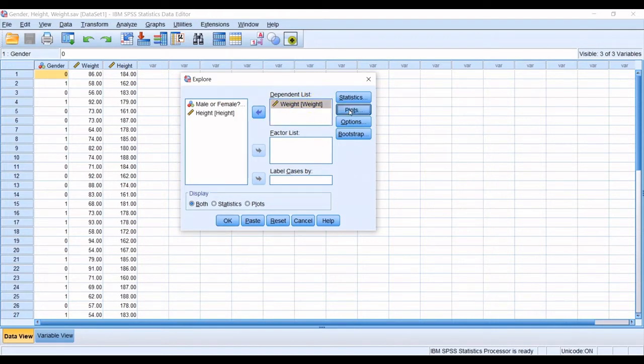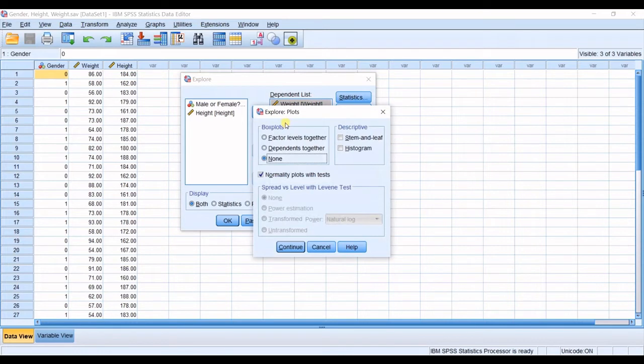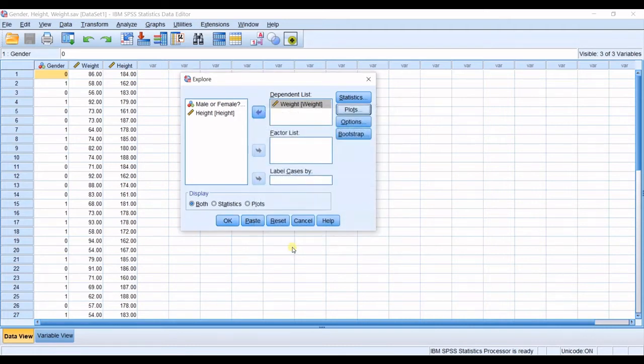Then you go for Plots, and in the box plots options, check none, and in descriptive, uncheck both of them. And take care to check normality plots with tests. I click on Continue and click OK.